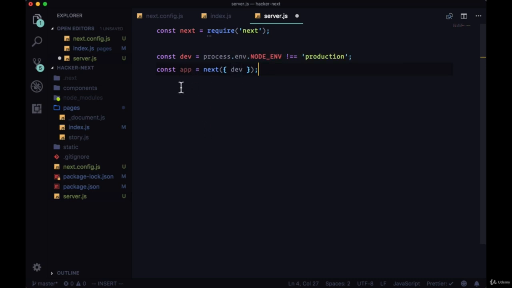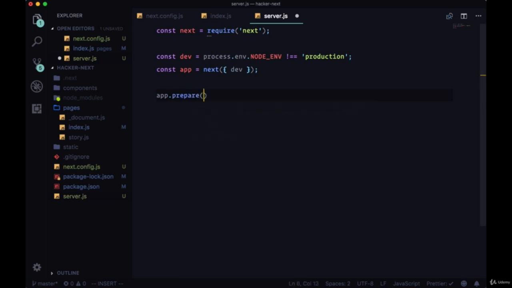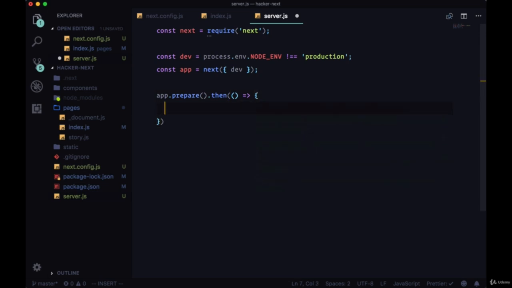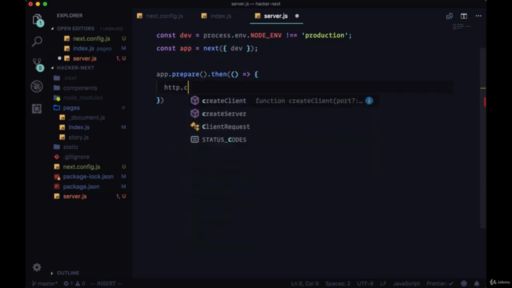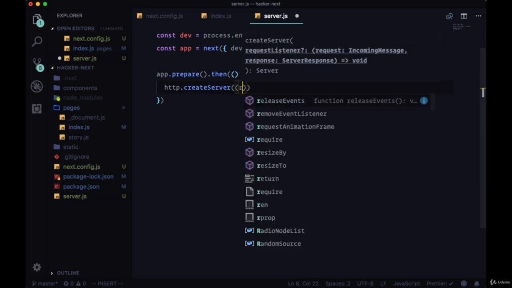Now we have our created app, so we can run our Next app, at least with a custom server configuration, by saying app.prepare. We have this prepare method, and we can add a then statement in order to combine Next with our own custom server setup. We're going to use a built-in Node module for this called http to create our server. So we'll require http. http exposes a method called createServer, and for virtually every server we have a request and response.